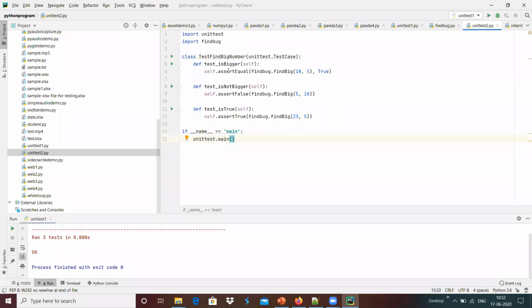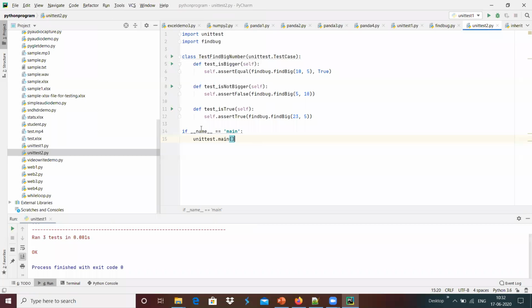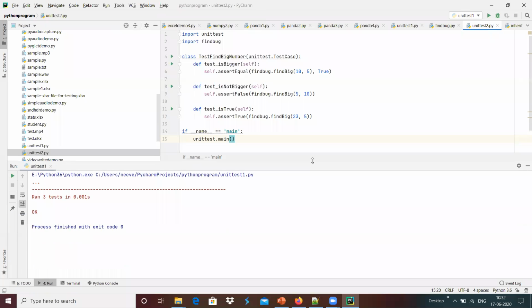This is something like we are importing find_bug as the module, and we are going to validate the function which is present in the module. find_big is the function which is present in the find_bug module that we are going to validate over here. Now I am going to run the unit test cases. Yeah, it has been run with the 3 test cases, and it says all our 3 test cases are working fine, that we are able to create with the test cases.